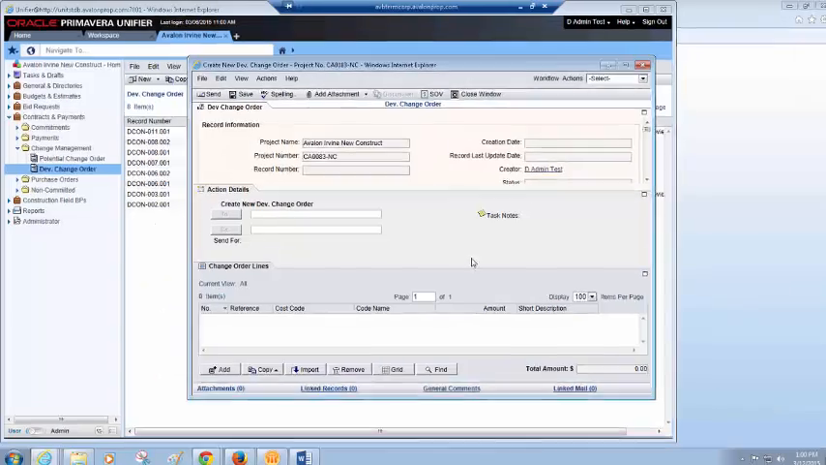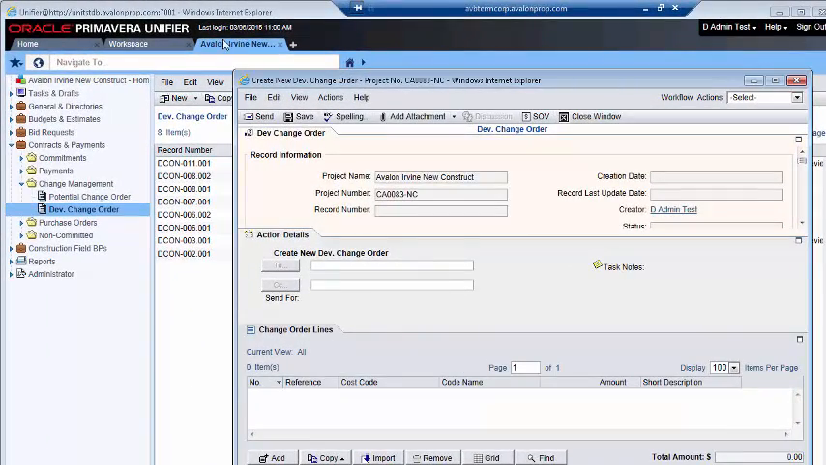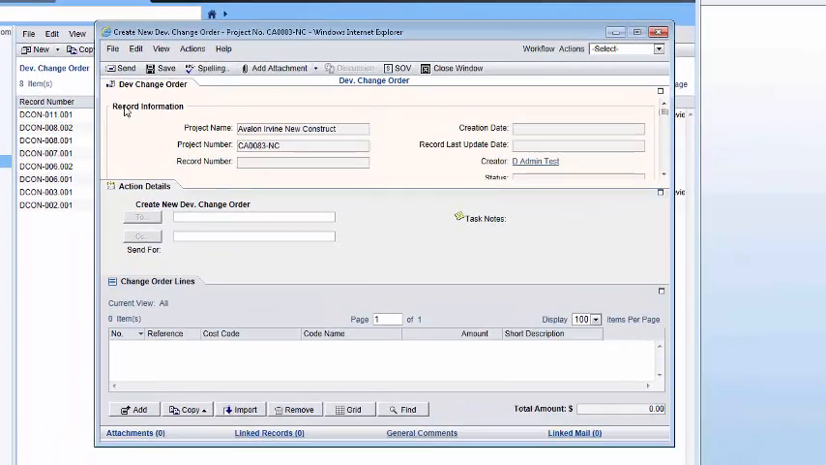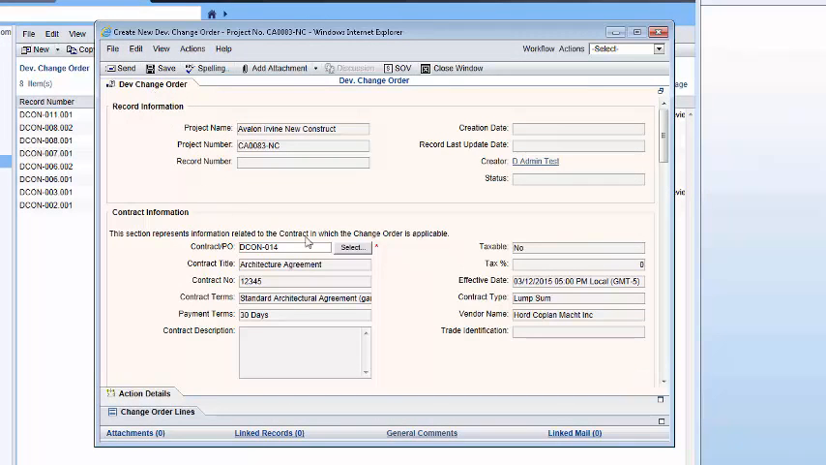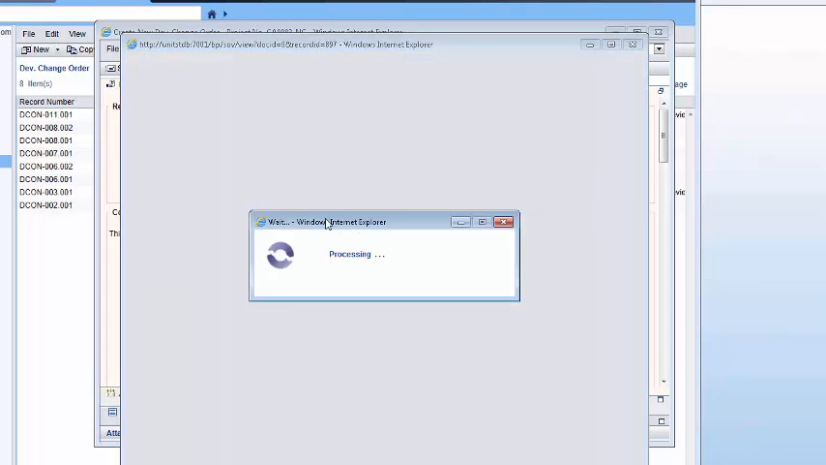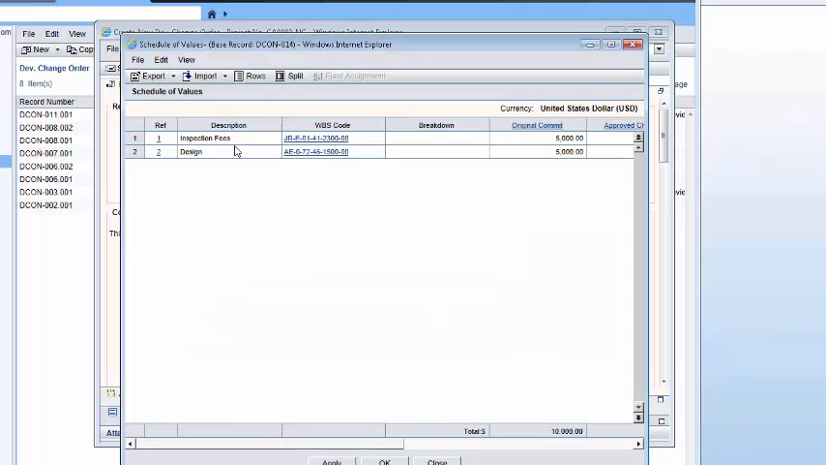I've already gone ahead and navigated to my project, Avalon Irvine New Construction, selected contracts and payments, the change management folder, and selected dev change order. After clicking new, I'm presented with a dev change order form. The first thing I need to do on this form is to select the contract that I want to amend. I've selected the architecture agreement, and if I click on SOV, schedule of values, it actually shows me the lines for this contract. If you remember, we set up 2 lines for this contract, each being $5,000.